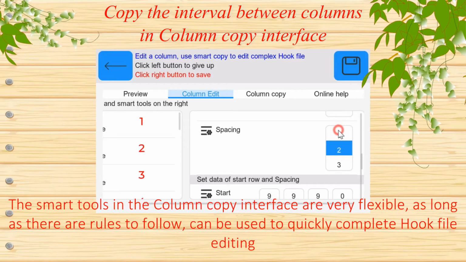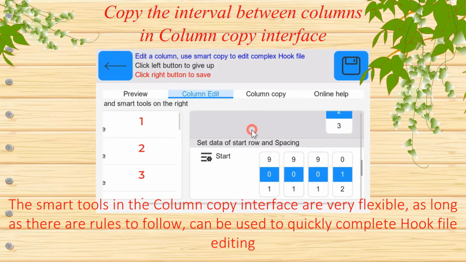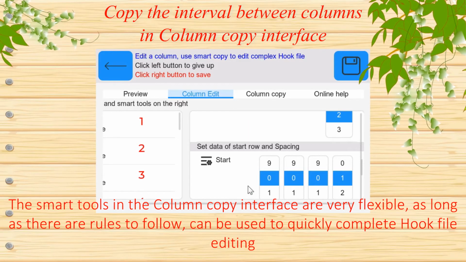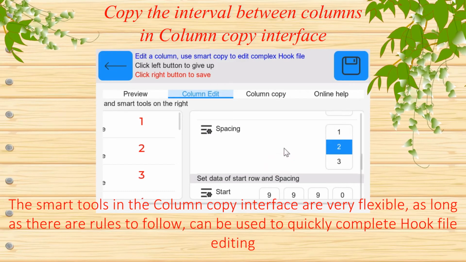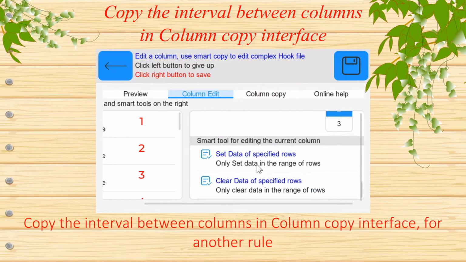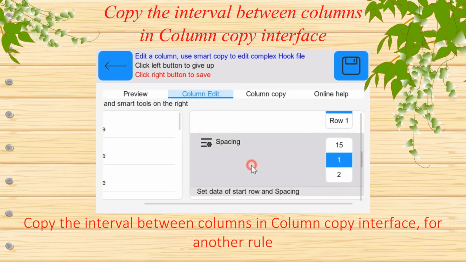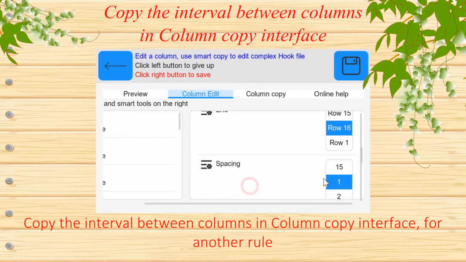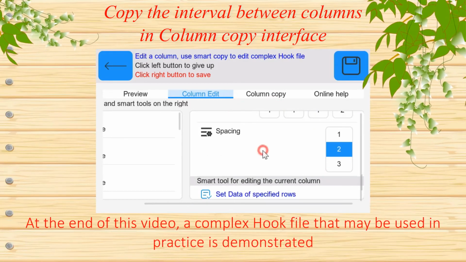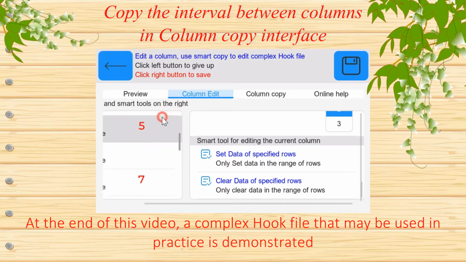The smart tools in the column copy interface are very flexible. As long as there are rules to follow, they can be used to quickly complete hook file editing. Copy the interval between columns in the column copy interface. For another rule, at the end of this video, a complex hook file that may be used in practice is demonstrated.